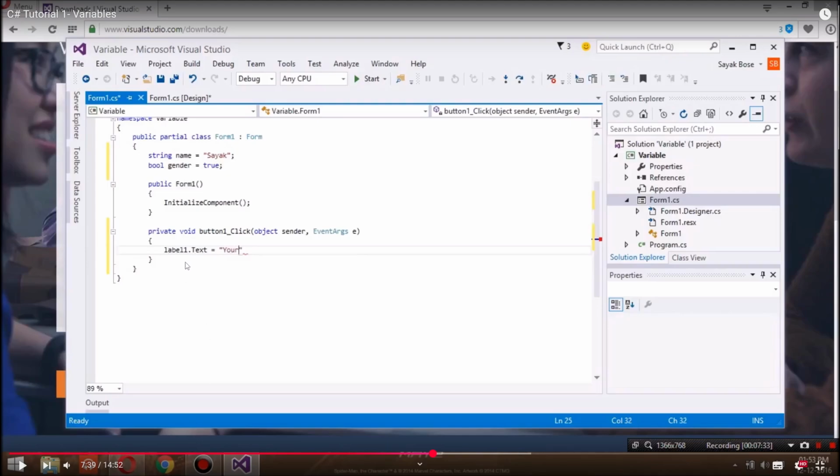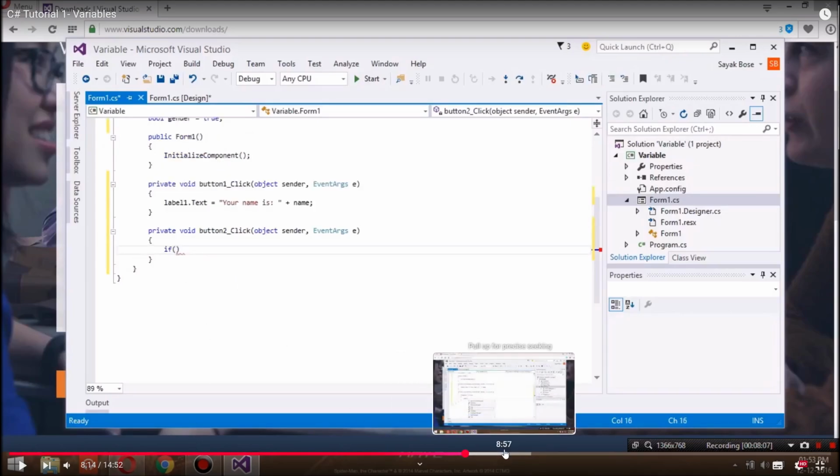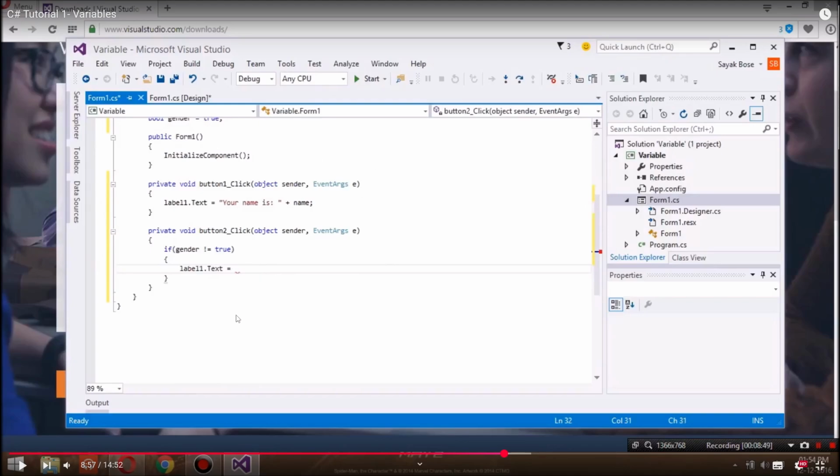But if you can see, I'm setting the label as something. So I set the label as my name, and then I think I was checking the gender, and if the gender was not true, then I would say that I'm a female, and if the gender is true, I will say I'm a male.